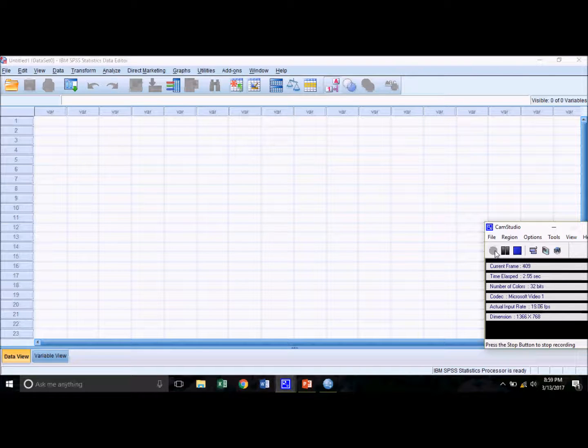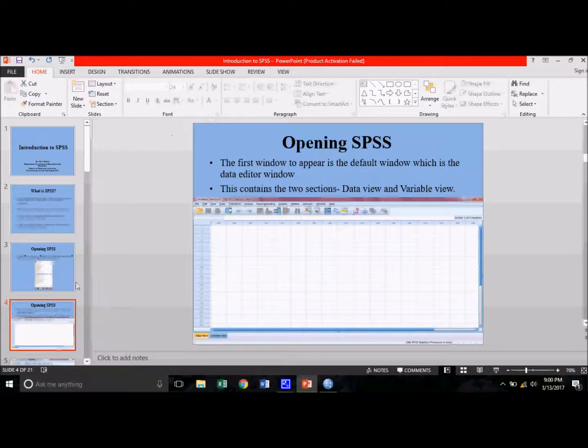So basically, these will be the two windows, apart from the Analyze and Transform tabs that you will mainly be using while you're analyzing your project or any data in general. So let's go back to the presentation. As I'm saying here, we have two main windows. We have the data and variable view windows.